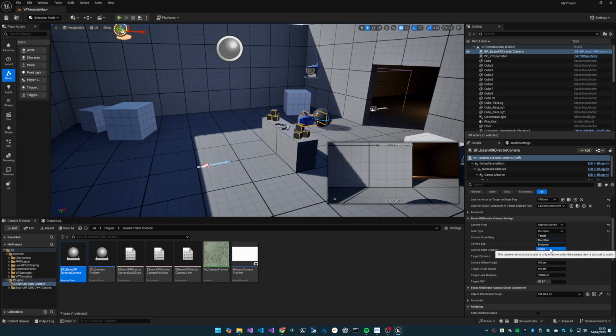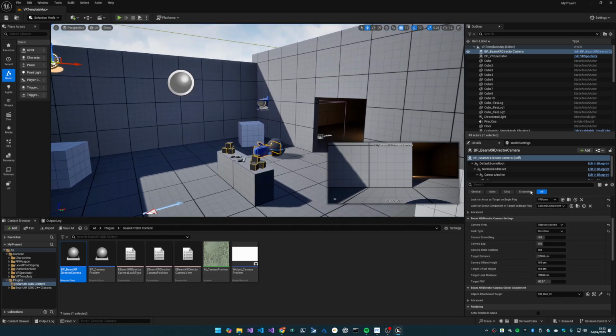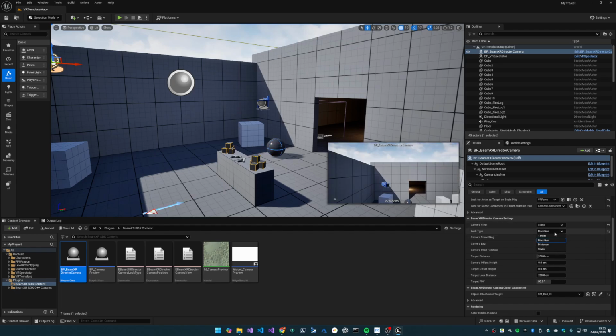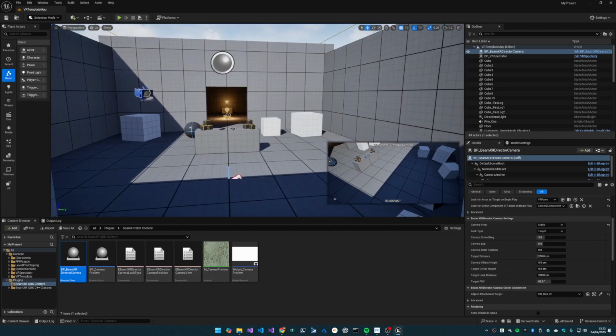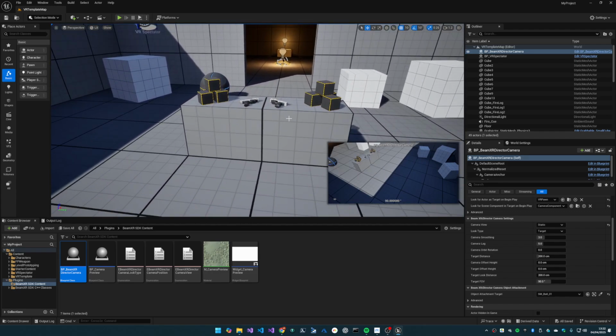Static will always be the point of either that only works on static or object attached. And it's just the position, the forward position of the object itself. And target will always look directly at the target itself. Okay, so we're going to keep those. We'll put that back to static and we'll look at the target again as our default. So that's pretty much everything you need to do to get the camera in.